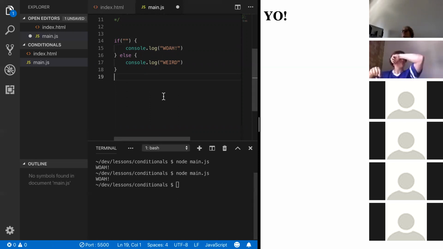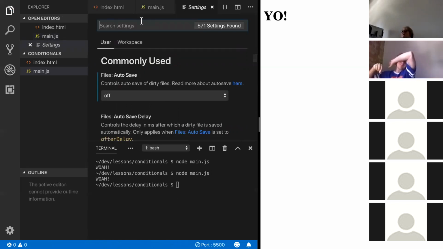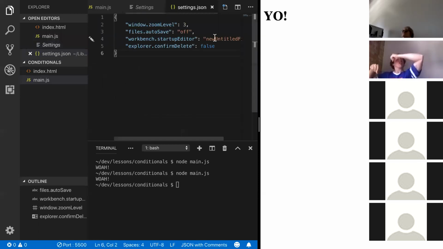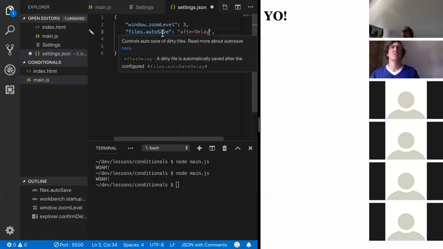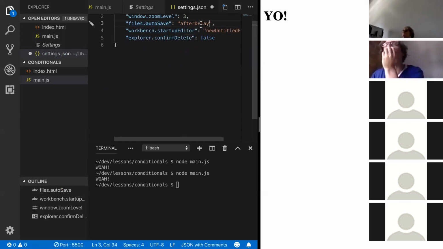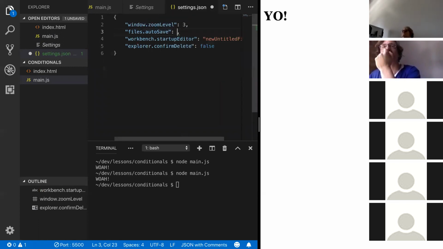No, I have to save it because I turned off autosave. Let's go ahead and turn that back on. Shoot, what did it used to be? I thought I clicked here before and it gave me all the options. Oh well. After delay, and then I think I need to specify, or maybe it's got a default delay. Yeah, it's probably got a default delay.